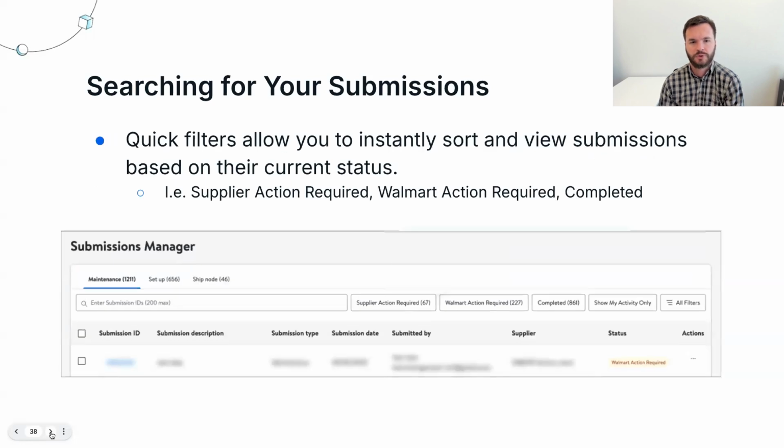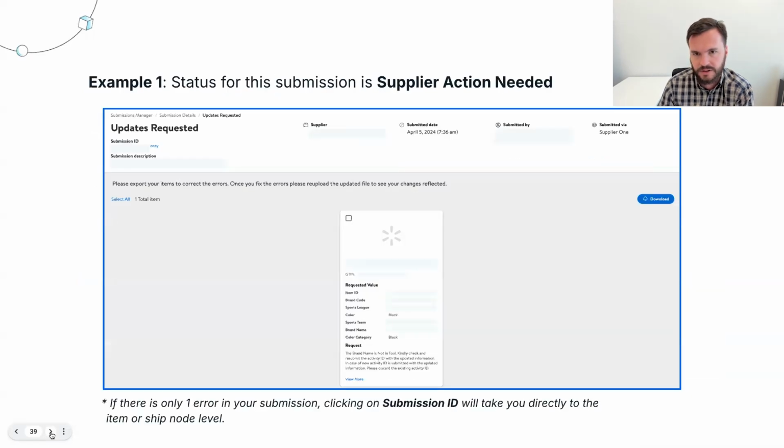Okay. You can also use those quick filters that we talked about based off of status: Supplier action, Walmart action, or completed. And again, it just depends on who the Supplier One user is and what they need to be looking for. Most end users will be primarily doing supplier action needed, but maybe you need to look into some closed tickets for research purposes or something like that as well. So that's the purpose of that.